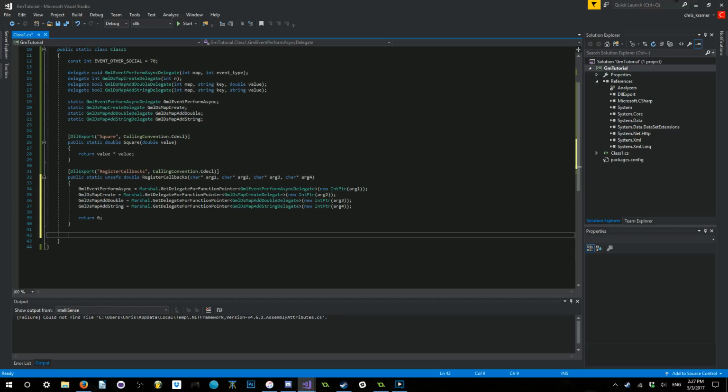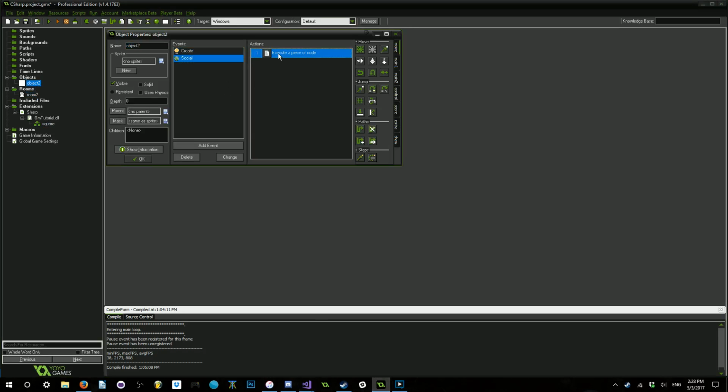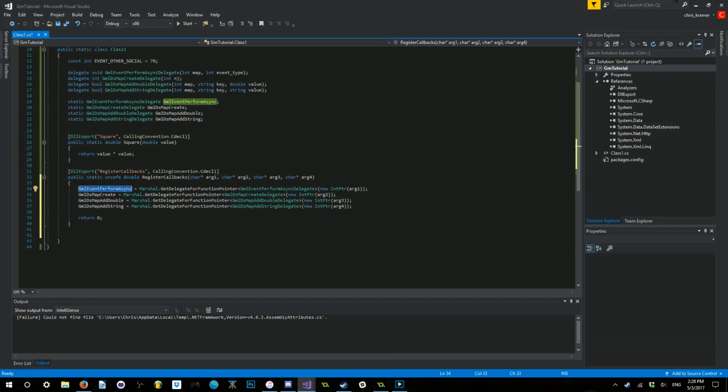So basically what we're going to do is create a DS map, populate it with values, and then return it using GML event perform async. Then we're going to read that DS map from inside of the social event. So I'm just going to do a quick example. Alrighty, so I'm just going to go ahead and create one.